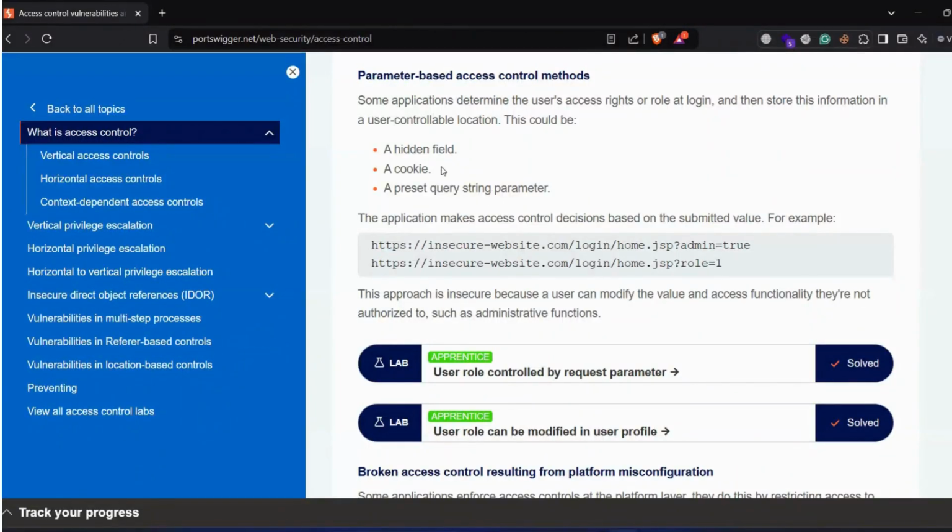Now let's talk about parameter-based access control. In order to perform access control, what the application can implement is a parameter-based access control. It can provide us some parameters on the basis of which the application or the server is going to authorize us and provide the access. So what kind of parameters are we talking about here?